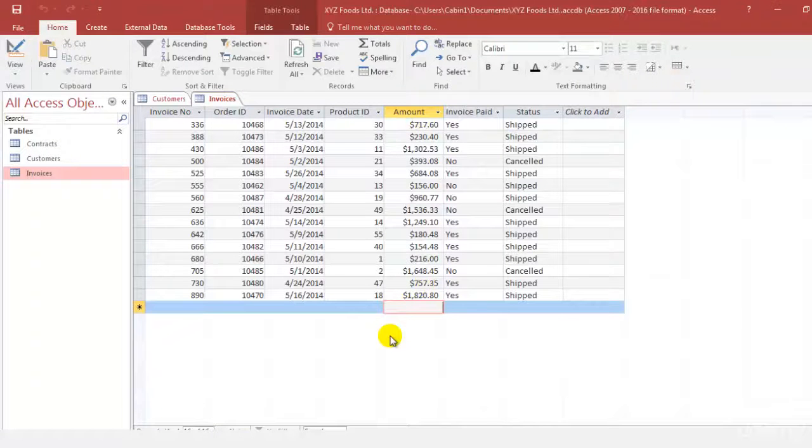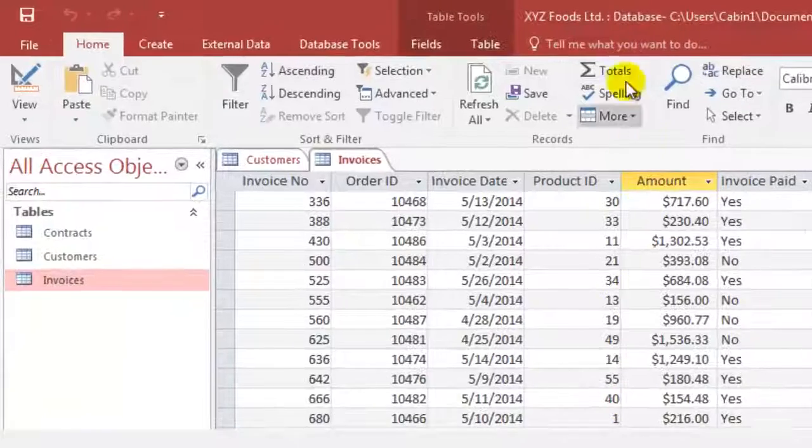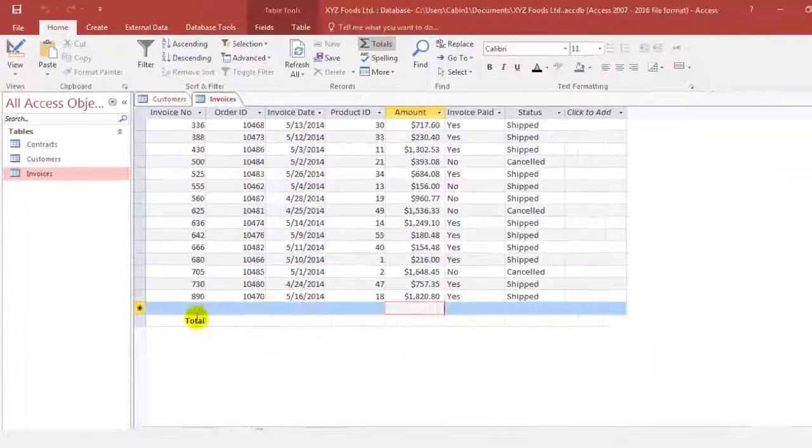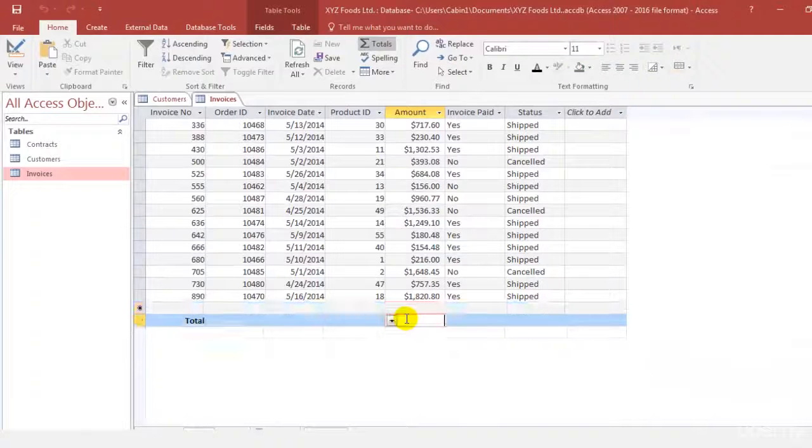In Excel, it is very easy. You just need to select and then you will find that there's an option for summing it up. In Access also we have that feature. You just need to click on this total symbol and you'll find that this total row has come up, and you want the total of this amount column.